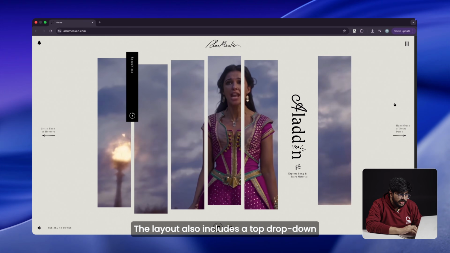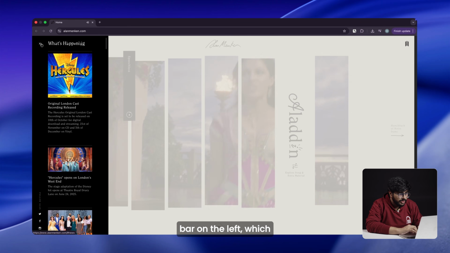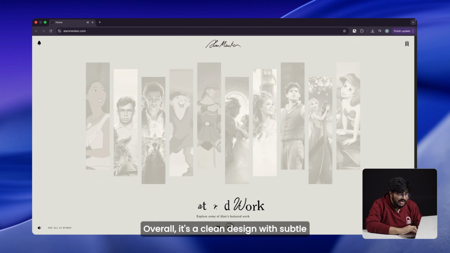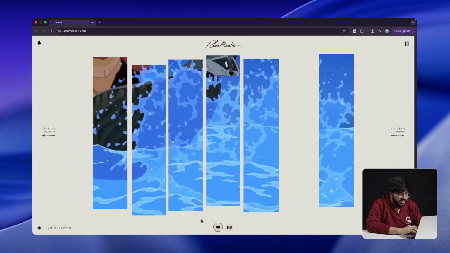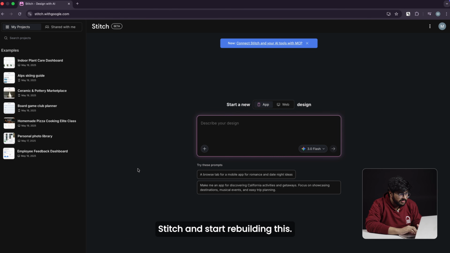The layout also includes a top drop-down menu and a notification bar on the left, which adds to the overall interface feel. Overall, it's a clean design with subtle but powerful interactions, perfect for recreating. So now let's jump into Stitch and start rebuilding this.